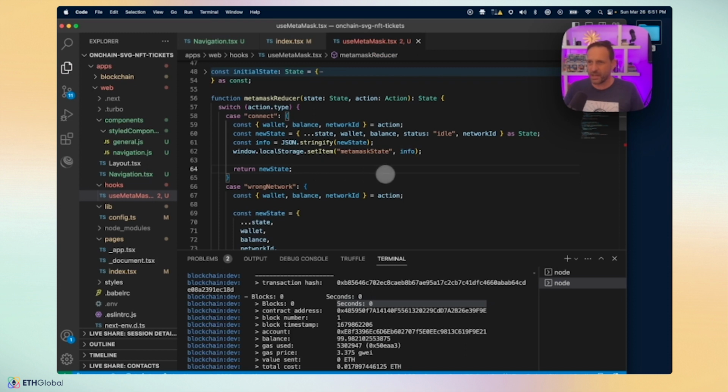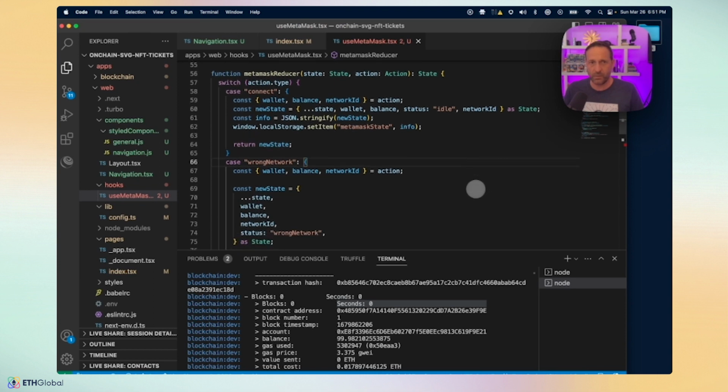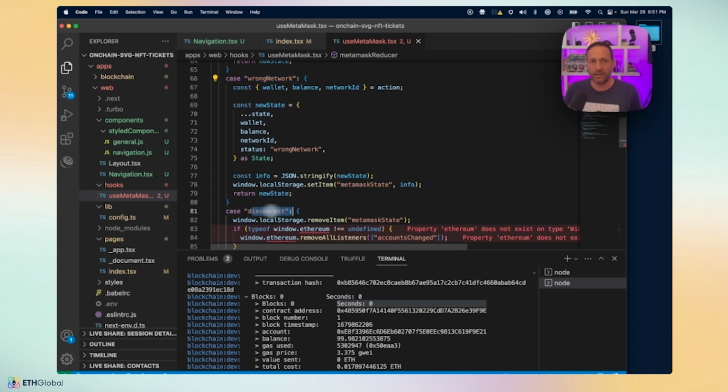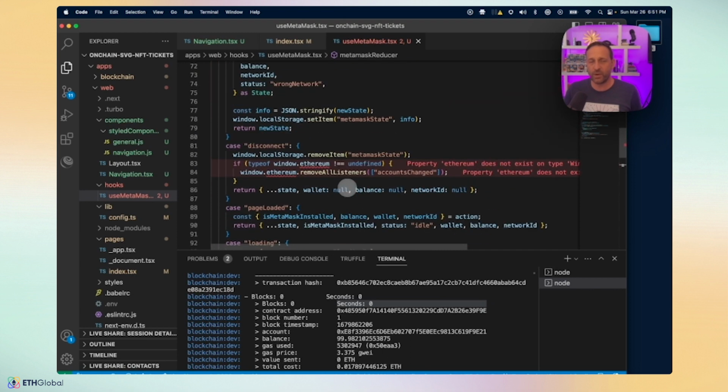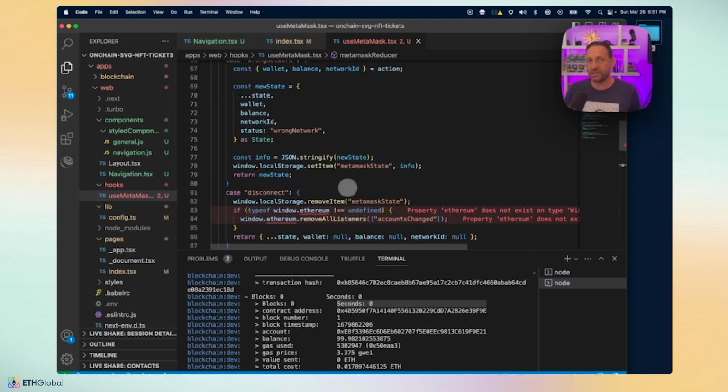I'm sure that a lot of you know all about React and TypeScript, so I won't go too deep into it, but our hook is going to have a reducer in it. And this reducer is going to track and keep in sync all of our state. So constantly we're going to be calling these actions: connect, wrong network, disconnect, page loaded, loading, idle, network switched. And these are going to be mutating our state and returning a version of the state.